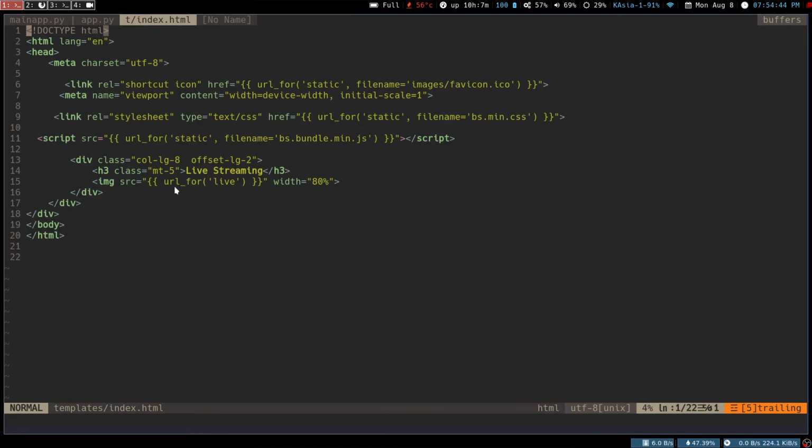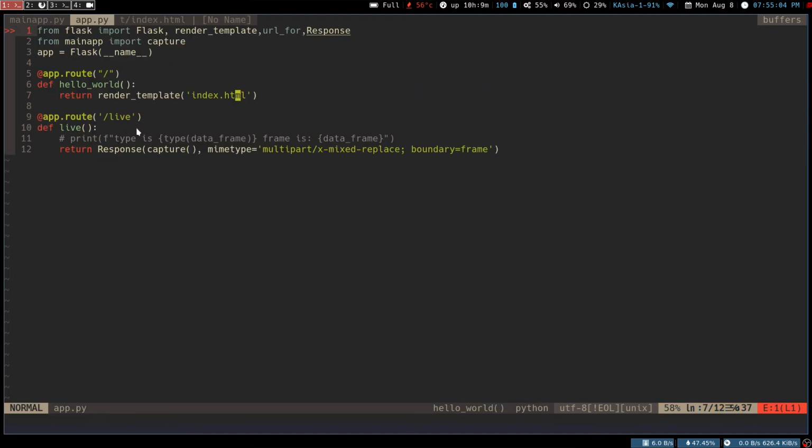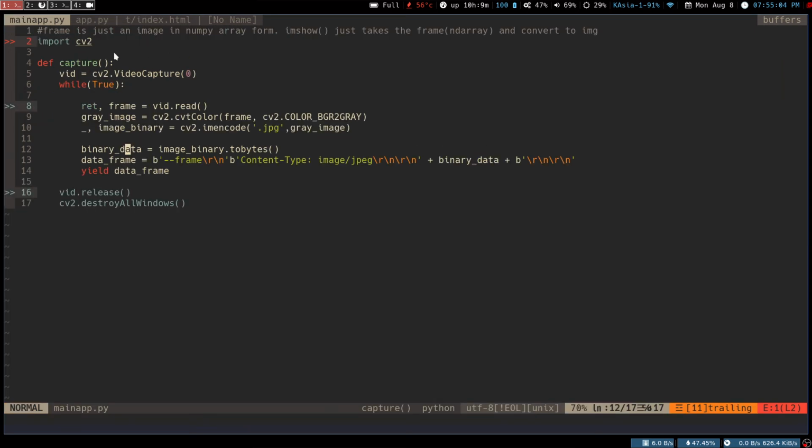Anyways, the index file has this url_for. I hope you might be aware of this url_for. It's just saying that once you start loading the image, take this source. The url_for the source is the live endpoint. So what is this live endpoint? The live endpoint responds with, and it first goes through the capture function. We have imported the capture function from the main app. Once it hits the main app, the capture function will enter into a loop, and this loop will return the data frame.